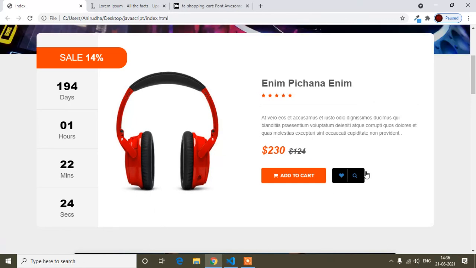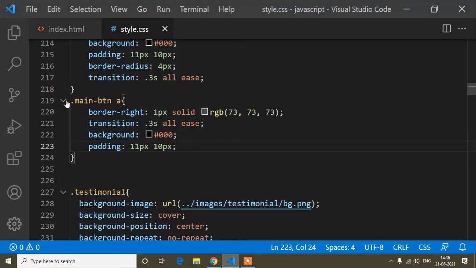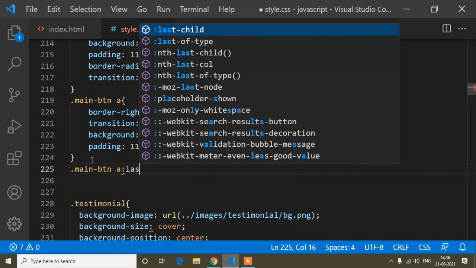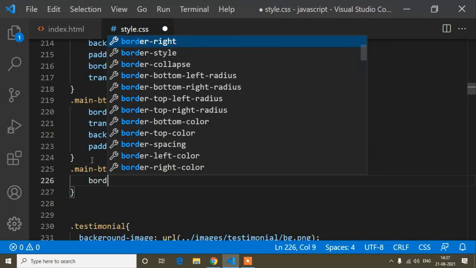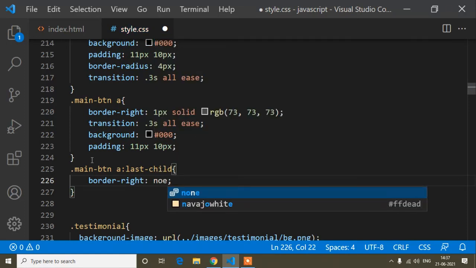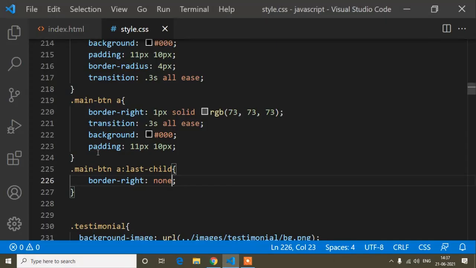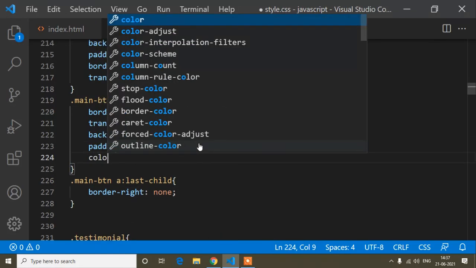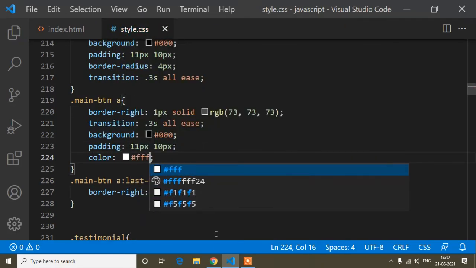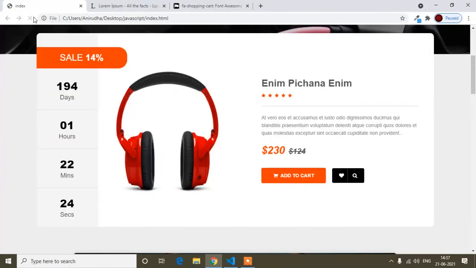Okay, and now I have to remove this border from the right, I mean the last anchor tag. So I will copy this anchor tag, paste it, and use last child, and from here I will remove the border right. So border right is none. Save and refresh. So you can see it's removed. And now the icon color I have to change. So if I write color white in the anchor tag, you can see it's showing a white color. So this is actually done.